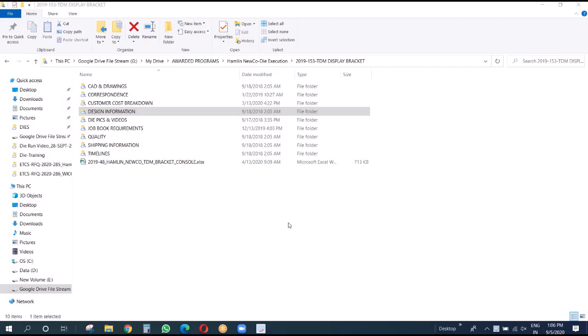Hi, welcome back to tutorial 3. In tutorial 1 and 2 we discussed our folder structure, when we get the order, how to arrange that, and in tutorial 2 we discussed the GD&T and part design. So this is tutorial 3, and here we will discuss the 3D CAD feasibility.